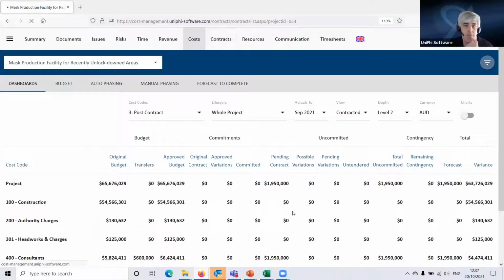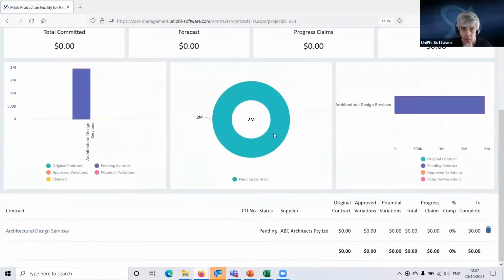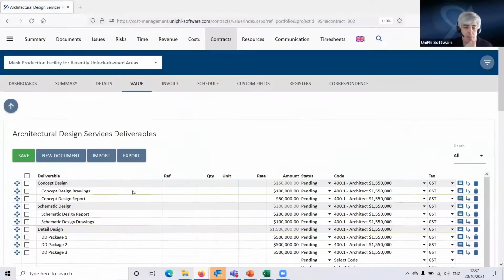Now, I go back in here into the contracts module, and you'll see here, though, that this is all nil, nil, nil, nil. Original, approved, potential variations, that's all nil. If I turn on the charts, however, we can see that we've got something worth about 2 million. So the difference is that this is a pending contract, so it doesn't have an original contract value yet.